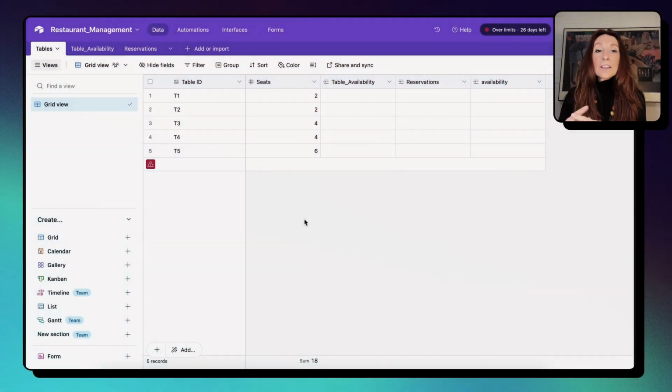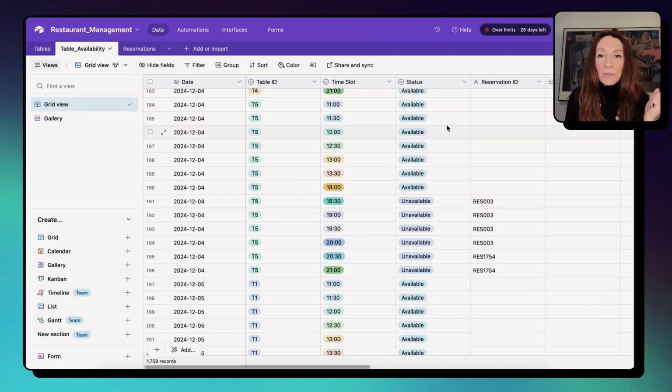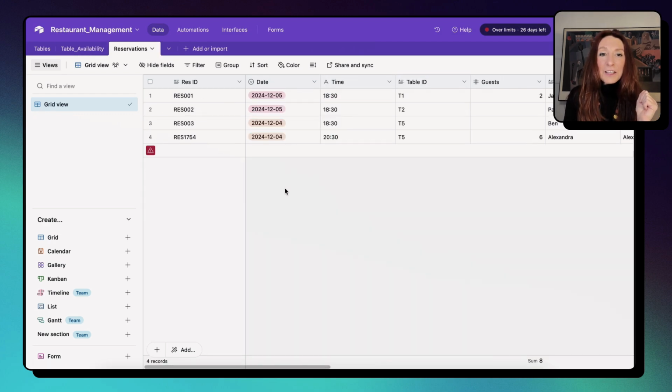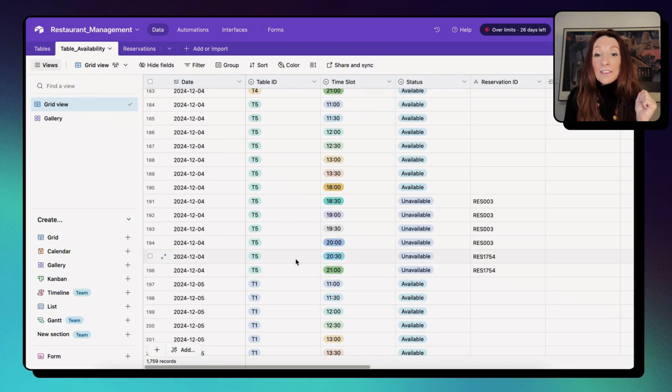So as I asked for a table for 6 people, only table 5 was available. But if you look in the table availability, the table at 7 p.m. was not available, so she proposed a table at 8:30 or at 9. Then it creates a reservation, and then Airtable updates to make this time slot unavailable. This is how it works in Airtable.